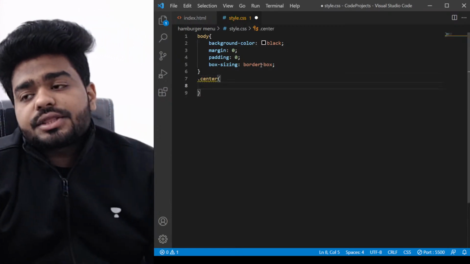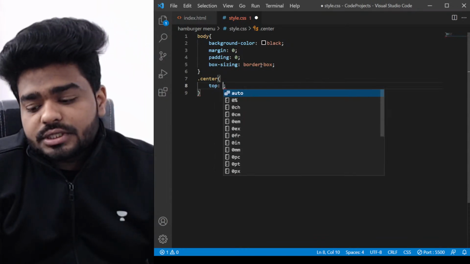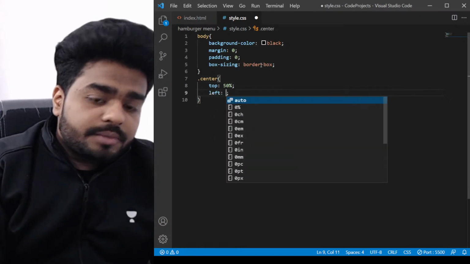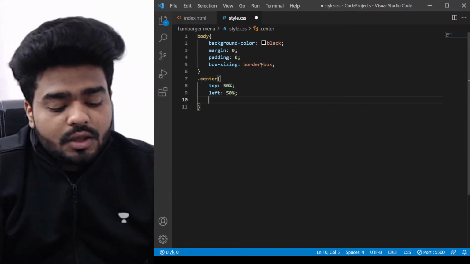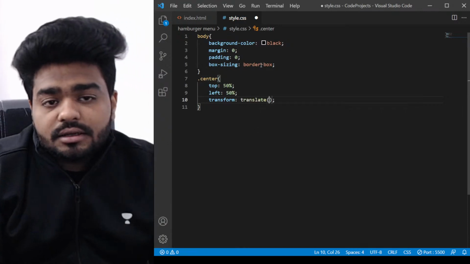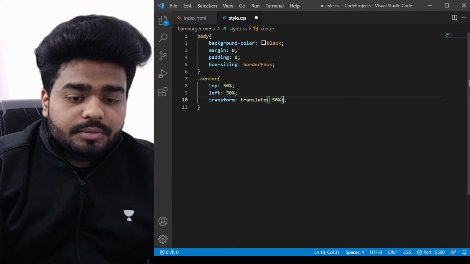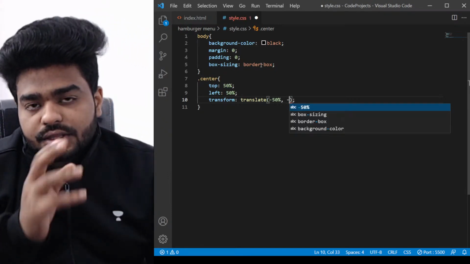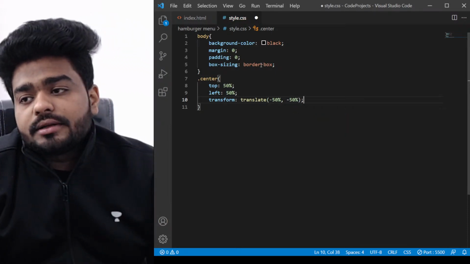This center class is the div, and we want the content of this div to be in the center. So I'm giving top 50%, left 50%, so that whatever content comes inside this div will be in the center. I'm going to give a transform translate of -50% and -50%. Why am I doing that? Because there's a translation happening in my menu bar. So that's why I'm doing this.